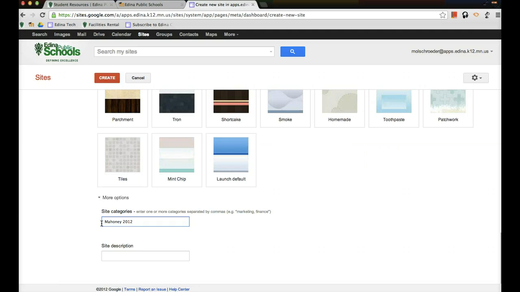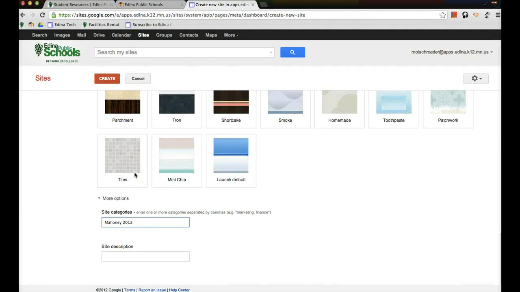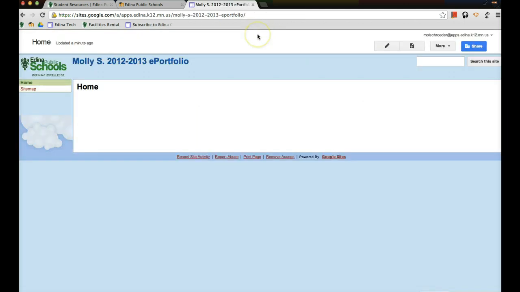So once you've named your site, chosen the color that you'd like it to be, and written the site category that your teacher has explained, up in the top left-hand corner is the red button called Create. Once I click Create, I can wait for just a little bit. If my site creates, I know that my name was unique enough and nobody else had chosen that. If it does not create, then you might have to go and choose another name for your website.